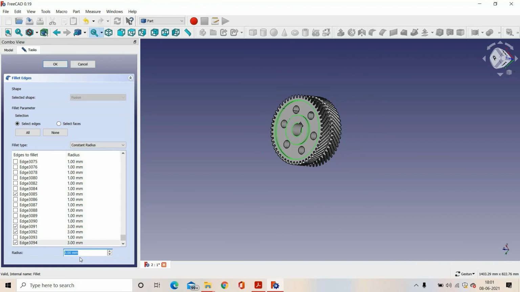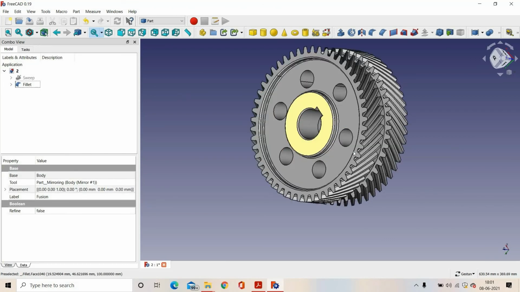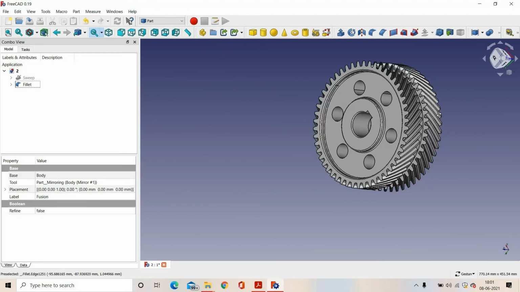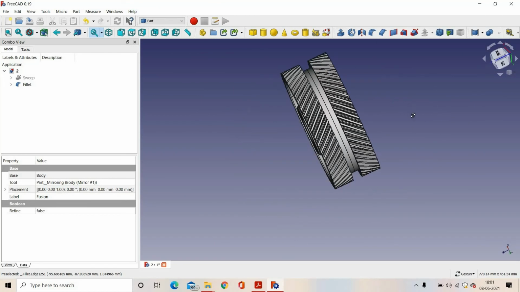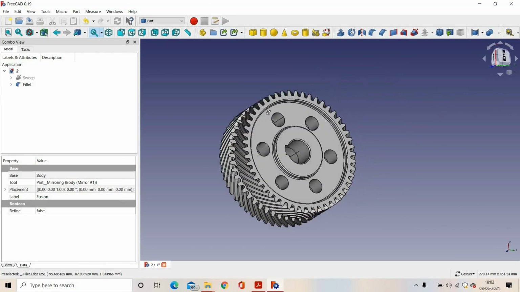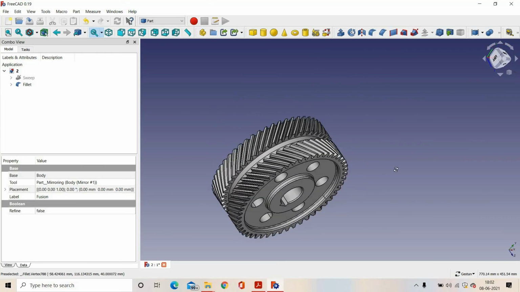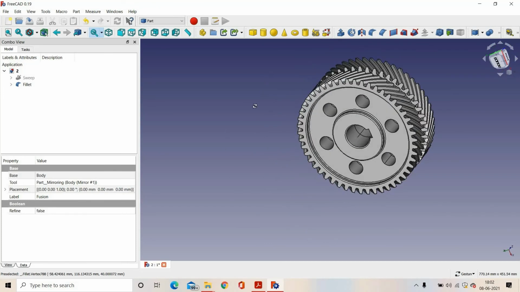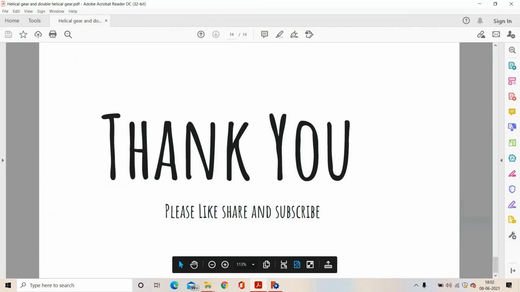In fillet radius, we will select 2 mm and we will click OK. So now we are done with our gear design. This is how our double helical gear looks like. Thank you.